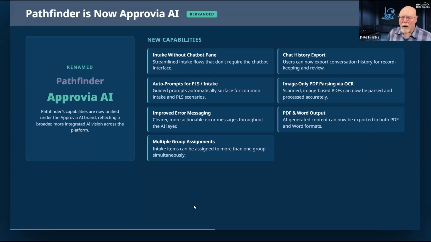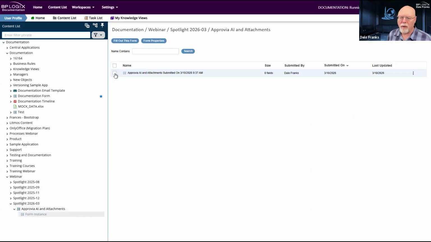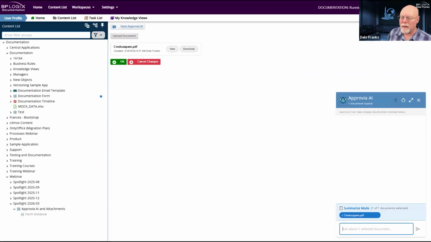You can also now export your chat history. So that's a big deal here. Let's actually open up this form instance that I've already got built here and running. And we'll open up the chatbot here. As you can see, it is now called Apruvia AI instead of Pathfinder. But there are a couple of extra icons up here, one of which, although there's nothing in there right now.